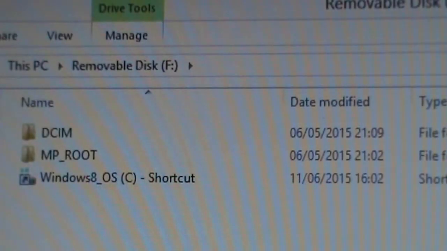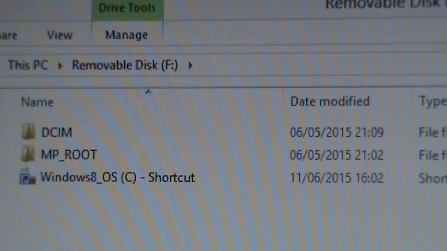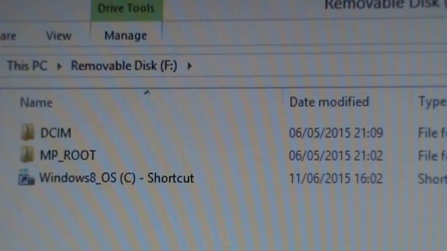Okay, so how do we make sure we copy the contents of the SD card to the iPad? The first thing to do is to look at the contents of the SD card on a computer, or in my case a laptop, by using the card reader and the USB. You'll see there are folders there, DCIM and MP root. The film we've just taken will be in MP root.